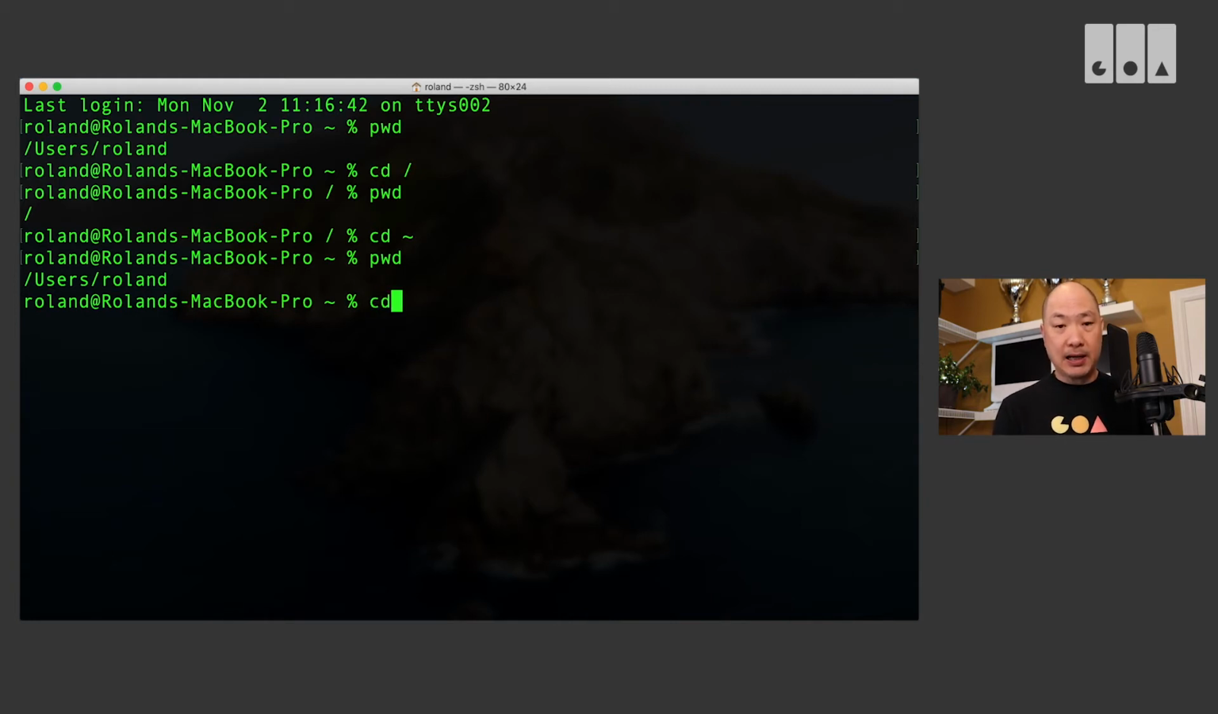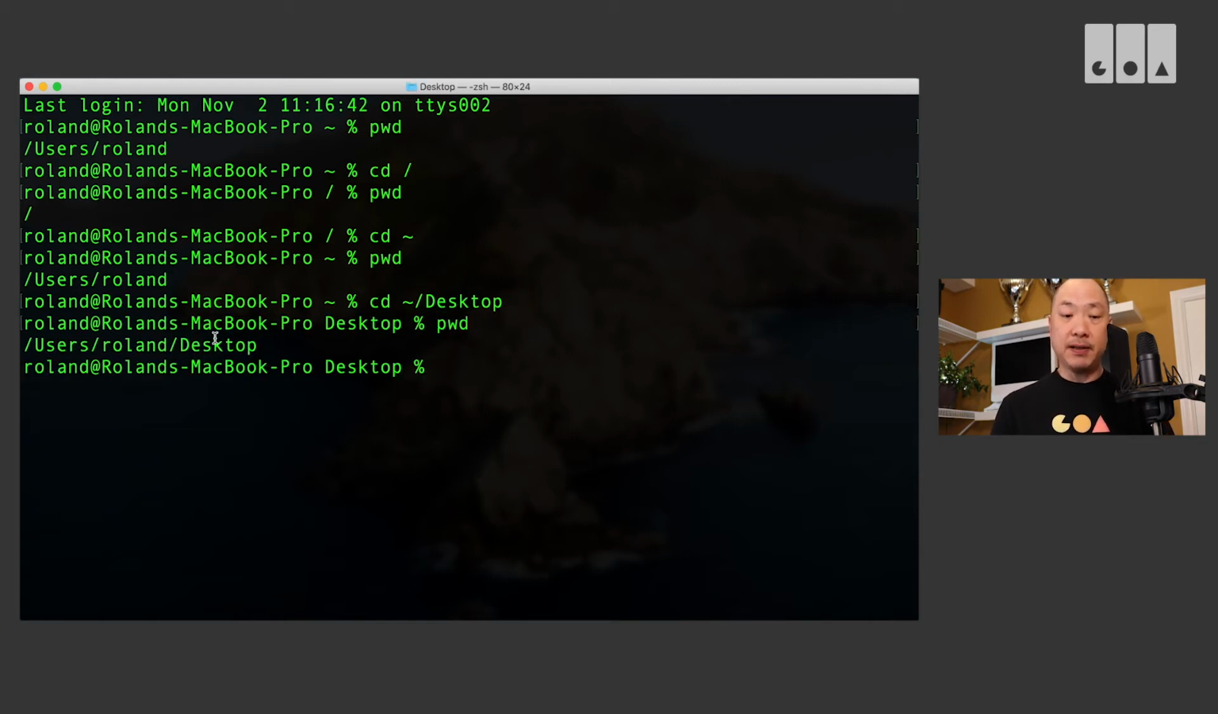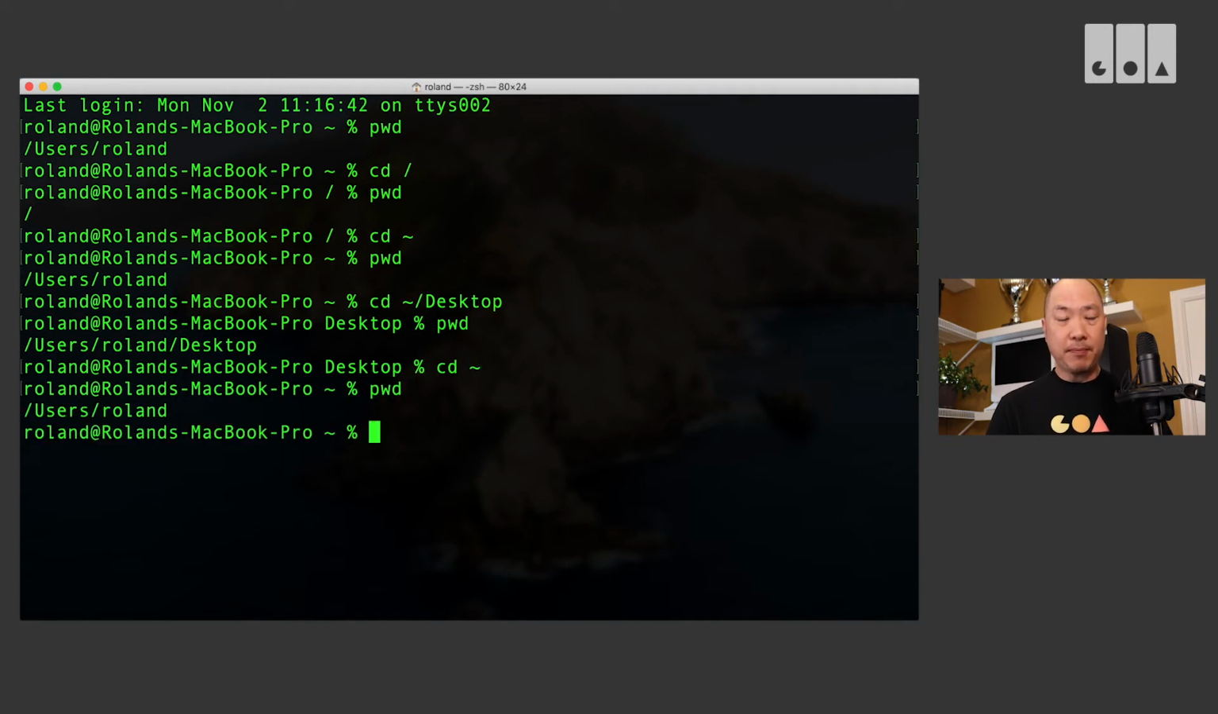You can also go cd, for example, tilde/desktop. So I want to go to my desktop. And another shortcut is if I hit the tab key. So I type desk just enough, and then if I hit the tab key, it'll autocomplete. And then now I'm on my desktop, which is a subfolder inside my home folder. Okay. So I'm back into my home folder. So that's for changing folders.